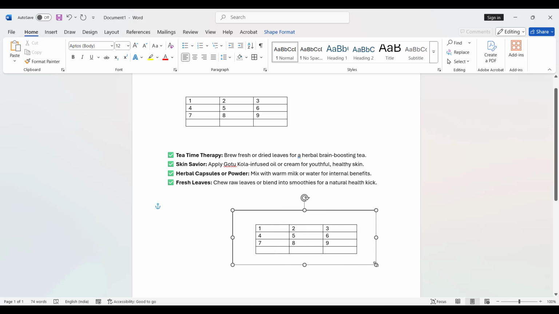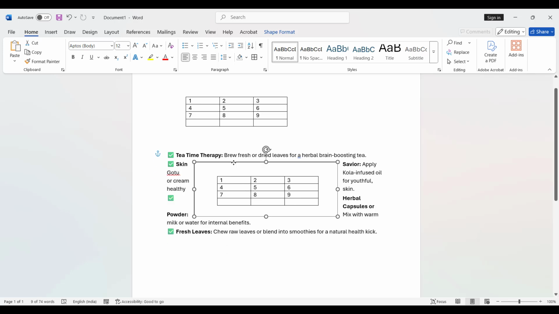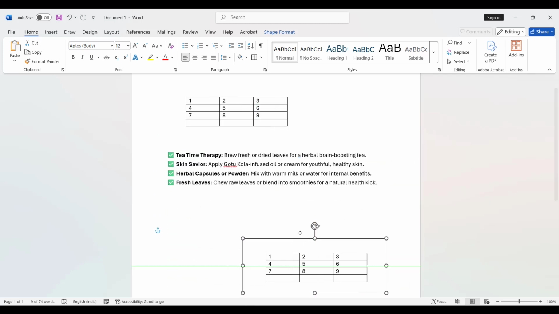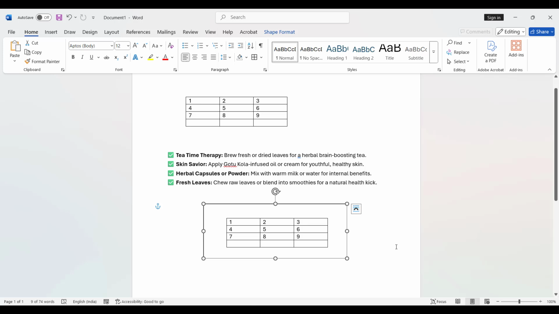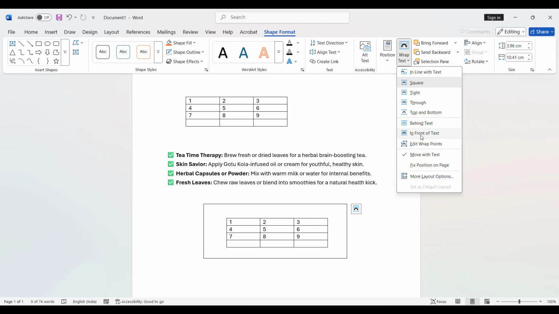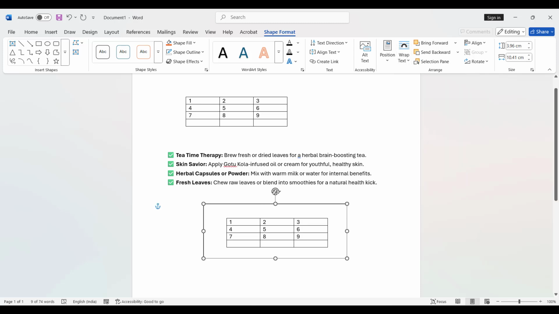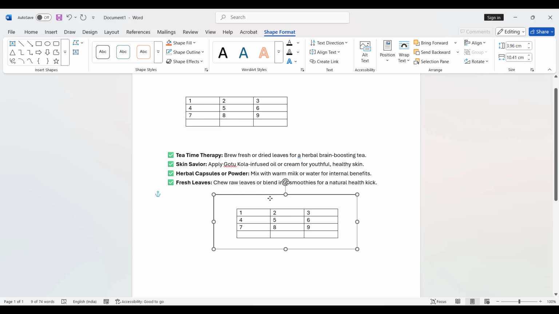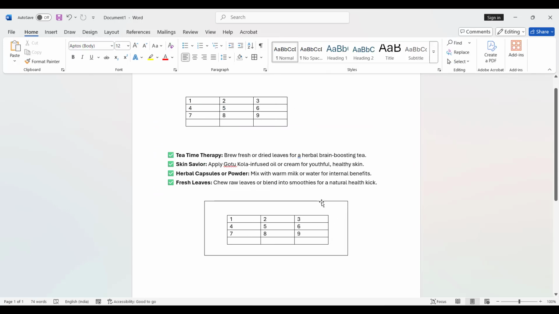Click on the text box border and drag it anywhere. To adjust text wrapping, select the text box, click Wrap Text in the Shape Format tab, and select In Front of Text. Now remove the box border.